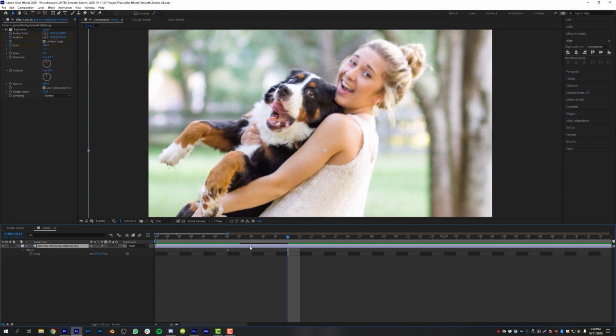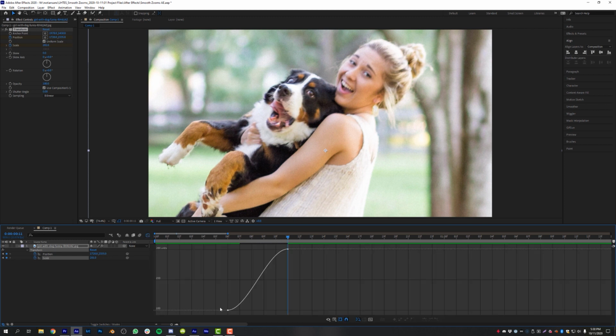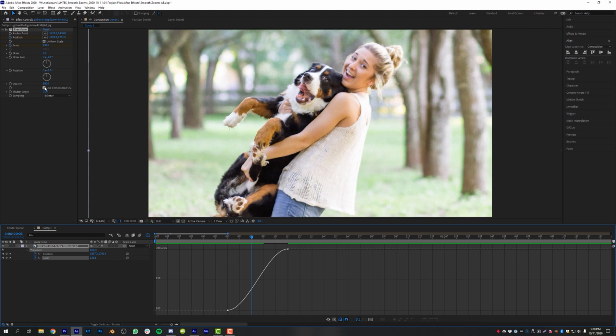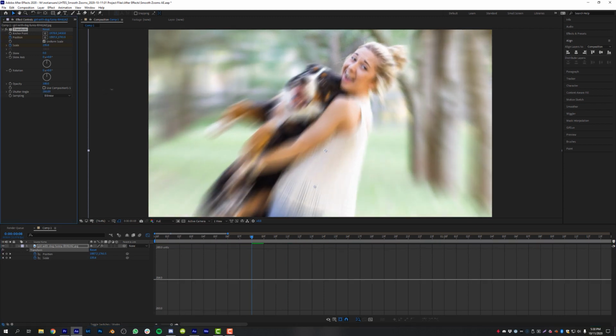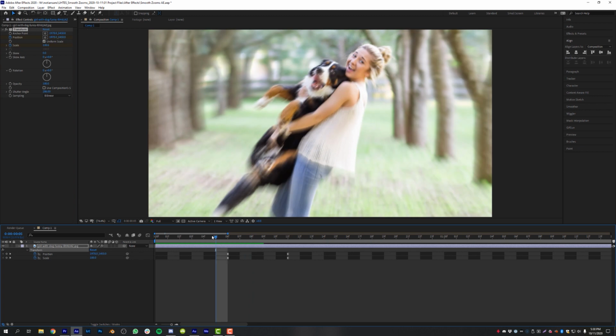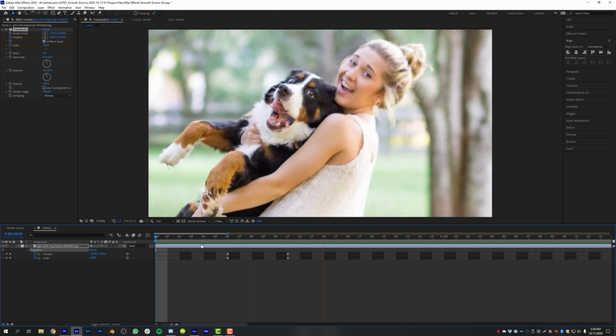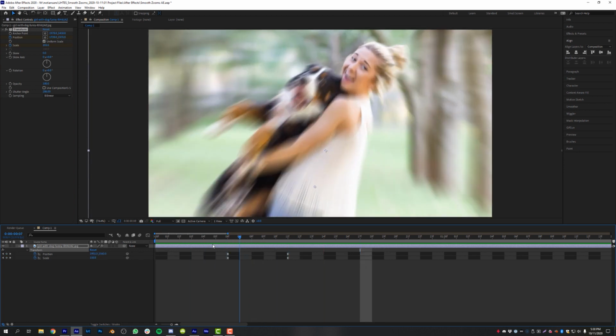Hit my layer, hit U on the keyboard to show my animated properties, and then I will just highlight all my keyframes and hit F9 to easy ease, and that will automatically set the ease in and ease out values as indicated by this nice little S-curve in my graph editor. And again, uncheck use composition shutter angle and crank that bad boy up if you want some crazy motion blur. And now we have added a smooth zoom in Adobe After Effects using basically the same method.